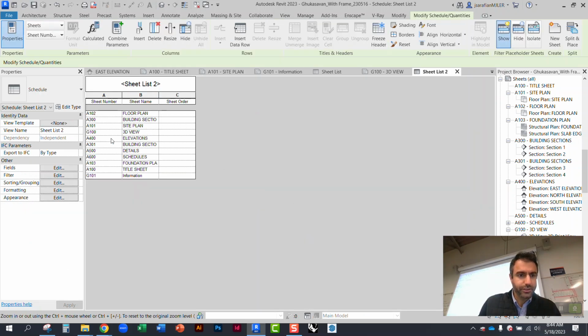And so you'll notice that it's placing my sheet numbers on the left, sheet names in the middle, and then sheet order. And you'll notice I can now click on this and I can order these the way I want them to be ordered. So, you know, this is just an example, but if I wanted to set this to be my first drawing, I set that to 1.